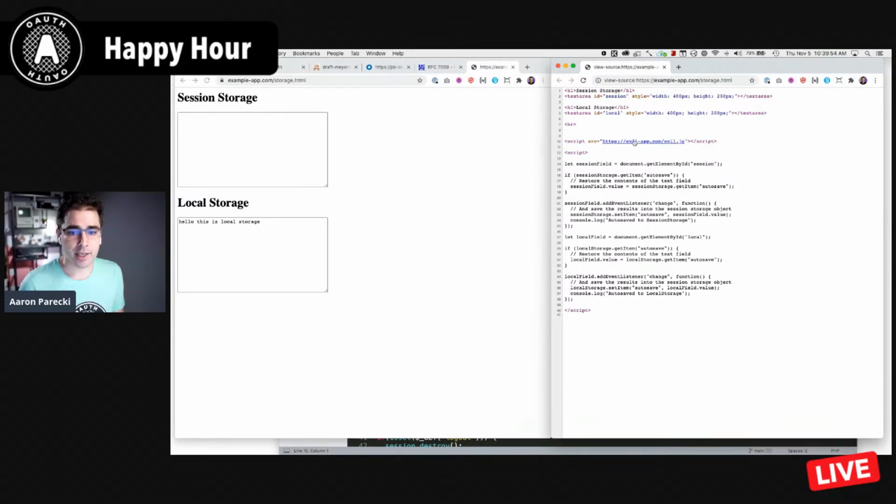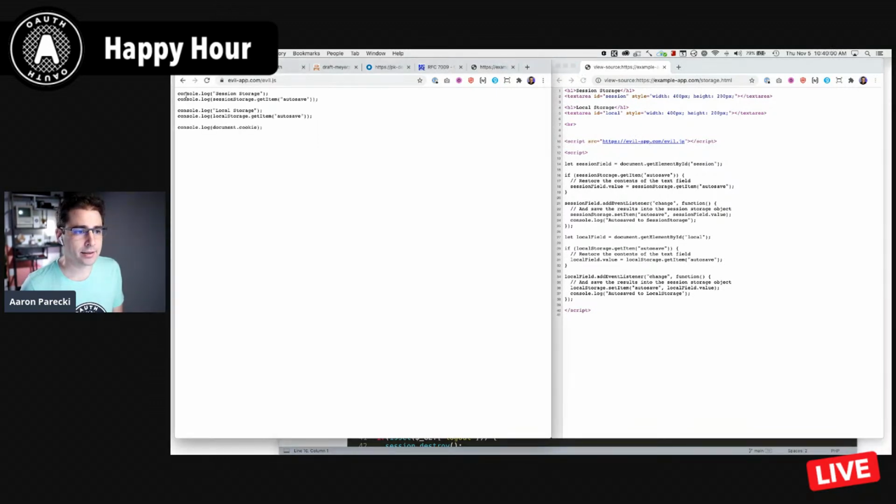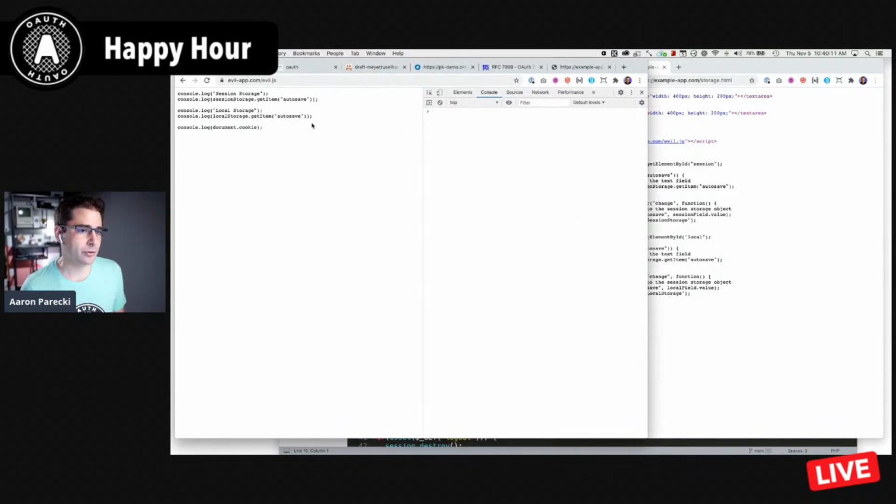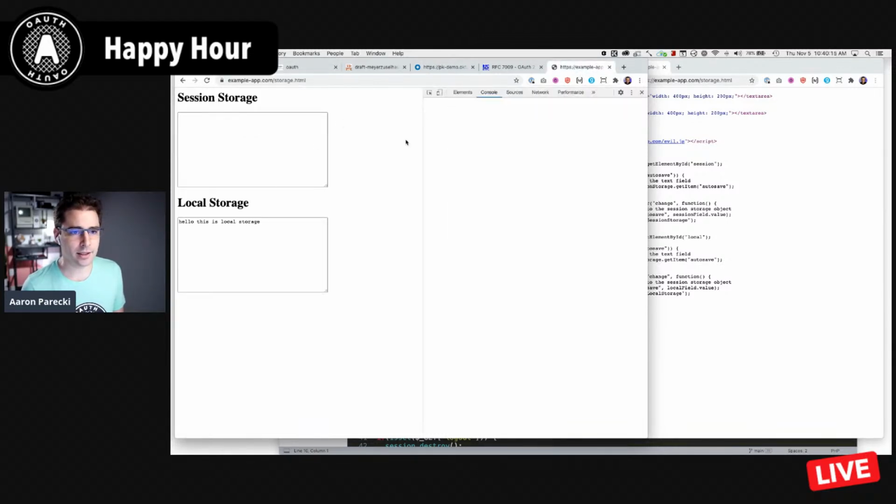Here's a different domain, evilapp.com, and I have this file called evil.js. What that's going to do is just console.log local storage and session storage, and also document cookies. Let me bring up my console now. And obviously this is not going to run if I just do this, because this is just JavaScript.